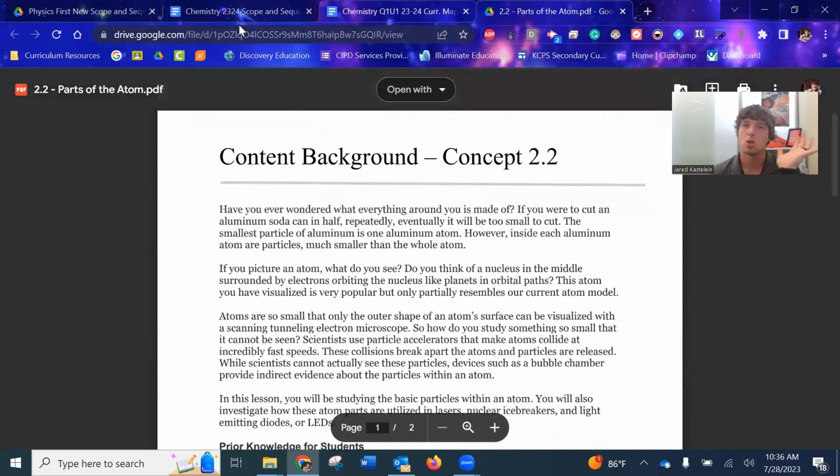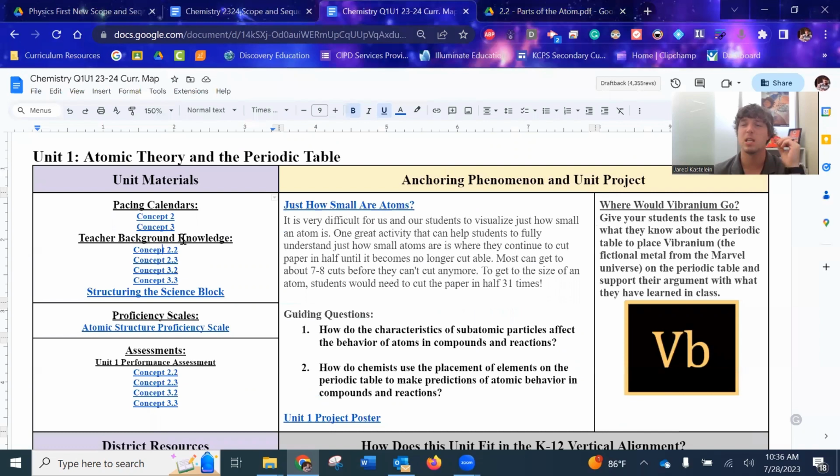All right. So that is the teacher background knowledge. Even if you're an expert at chemistry, as you saw, there's some really good stuff in there, like some ideas for how to engage the students right off the bat. What are the misconceptions and what things should they already know coming into it? So I would encourage, always look at that before diving into a concept.